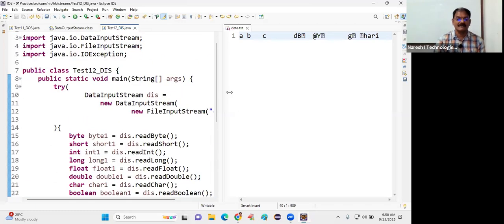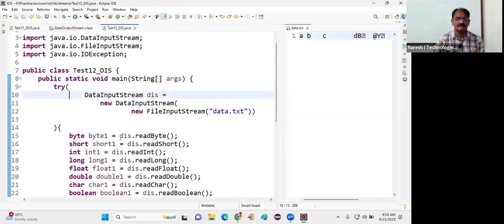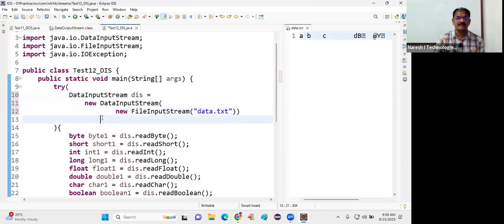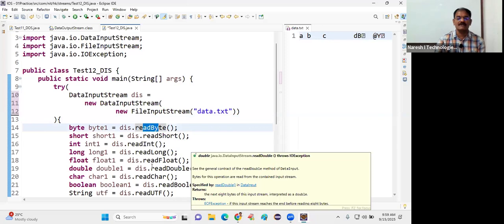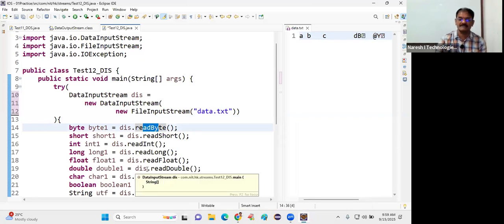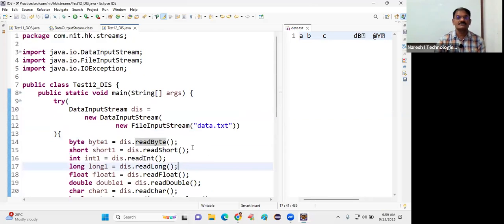Final conclusion: whenever you want to write primitive values into a file, you must use DOS and DIS. In DOS, I must call writeXX methods for writing data. In the DIS class, we must call readXX methods. The rule on readXX methods is that we must call them in the same order the writeXX methods are called. Else you will get a wrong result or an exception. So this is the story about DIS and DOS.